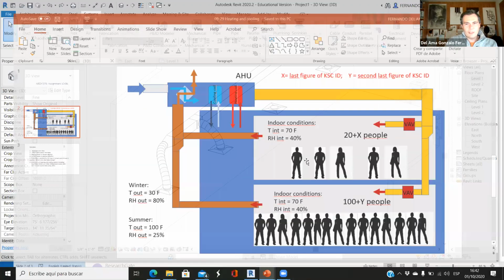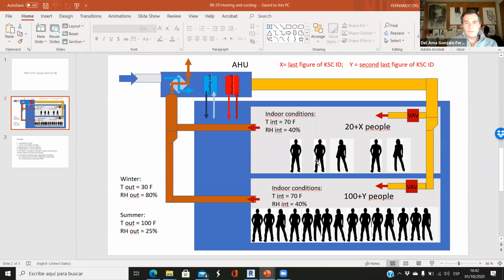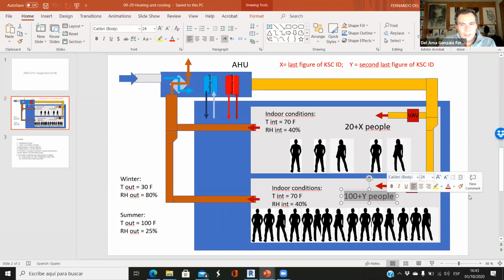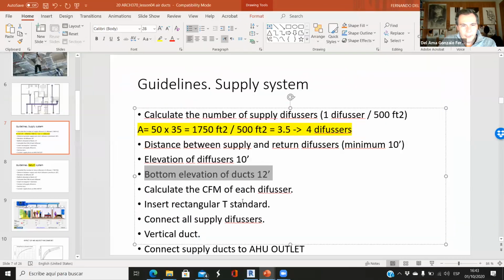So look at this drawing. Okay, imagine that we are on the first floor. We are designing this. We agreed that we need 4 ducts. Here, this is a schematic, so we have only one diffuser, but we need 4 diffusers. And what is the flow of each diffuser? We have 100 plus Y. So let's say that we have 150 people. I don't mind, okay? So imagine that we have 150 people. If we have 150 people here, we have to calculate the CFM of each diffuser.